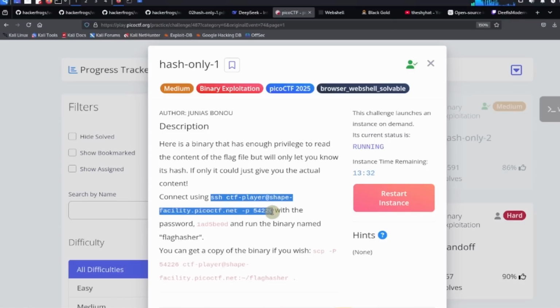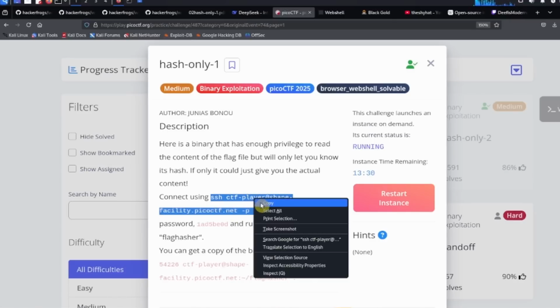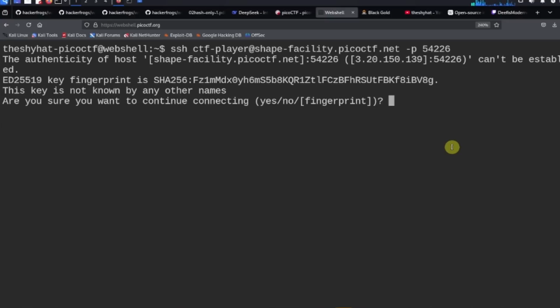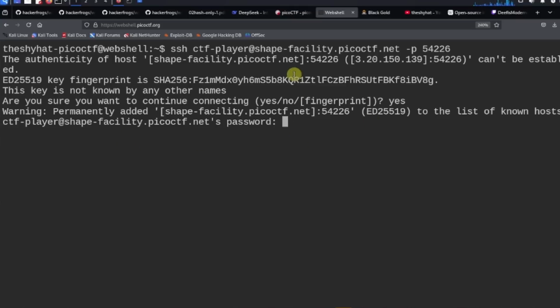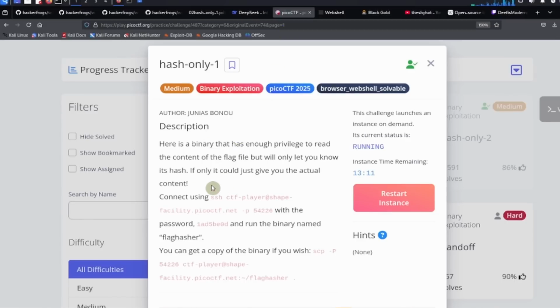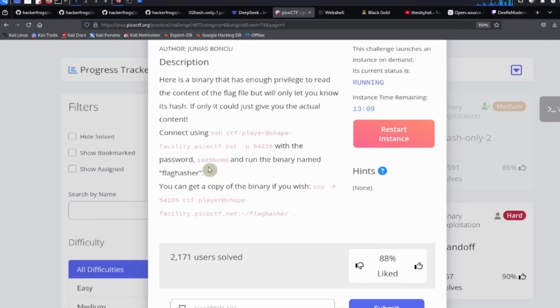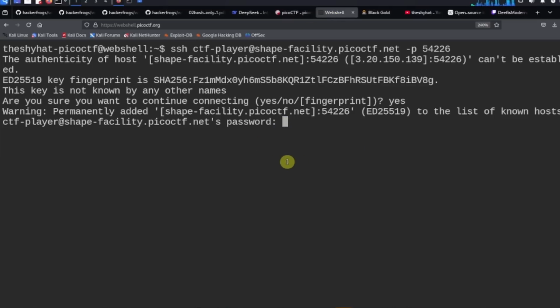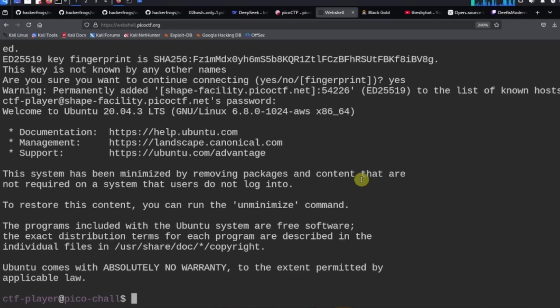We're just going to copy this entire command over here, and then go over to our web shell. In the web shell, we're going to paste in the SSH command. It's going to ask us if we want to continue connecting. The answer is yes, and then we need to provide the password. The password is provided on this page as well, so we can copy this, and then provide this as the password. Paste it in, hit enter, and now we're in.